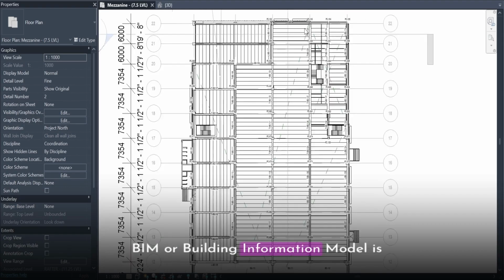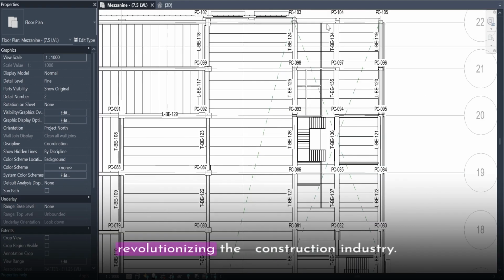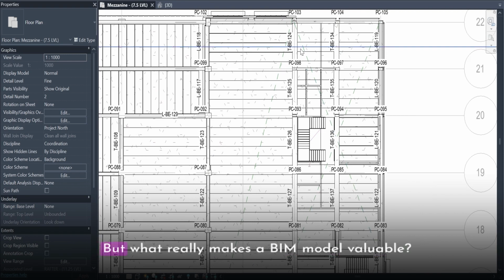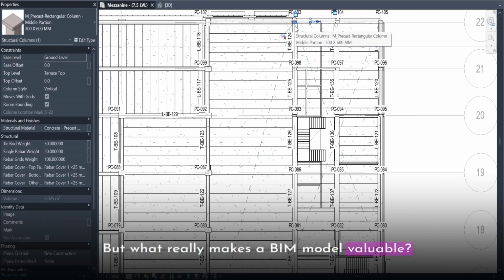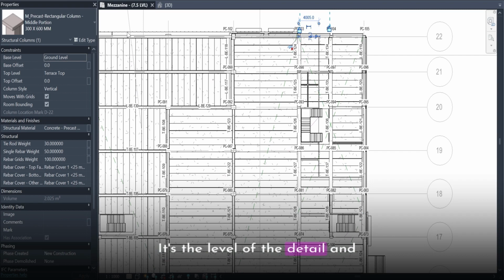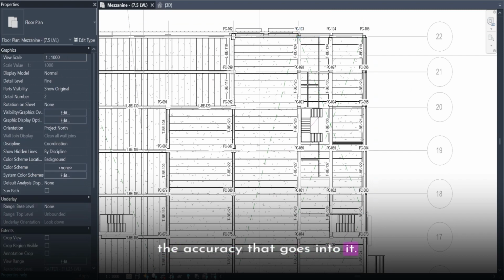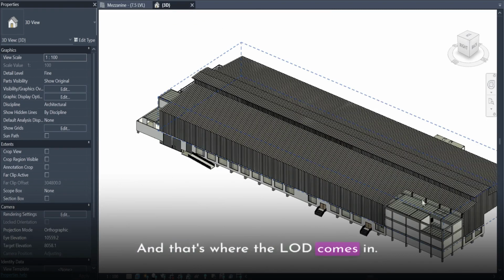BIM, or Building Information Model, is revolutionizing the construction industry. But what really makes a BIM model valuable? It's the level of detail and the accuracy that goes into it. And that's where the LOD comes in.